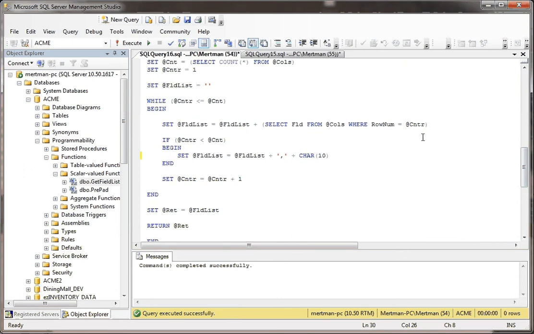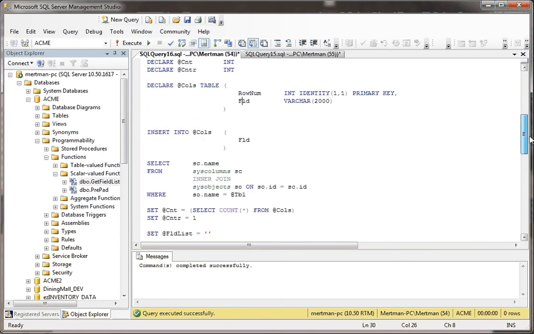Okay, so anyway, that's how you would do that. So a function, a real-world example of a table variable, and it actually does something useful. There you have it.